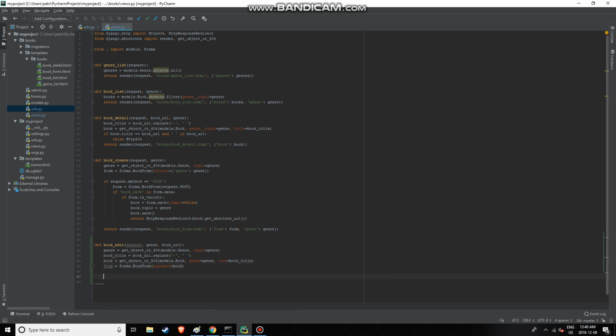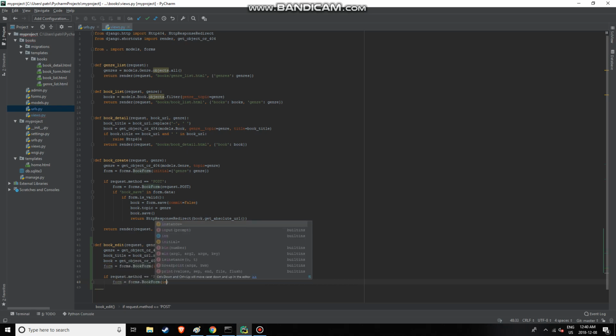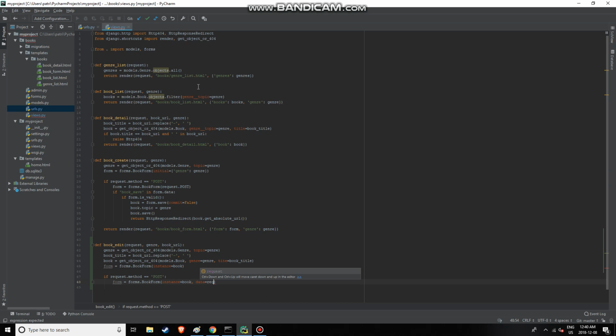Now we have to check if there's a post request going on. So if request.method equals post, we have to update our form now. It equals forms.book form. Again, we have the same instance. Nothing's changed, but we have to add some data. And the data is going to be the request.post. So we're going to add the post request.